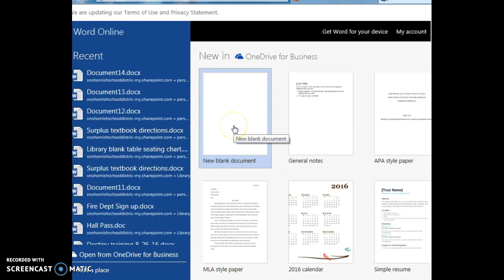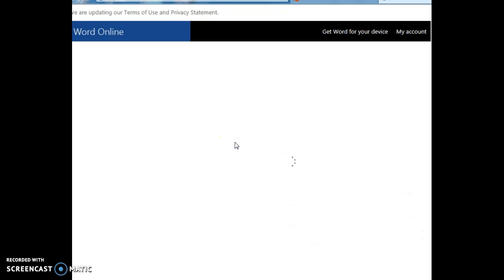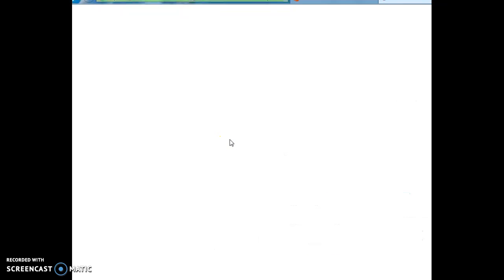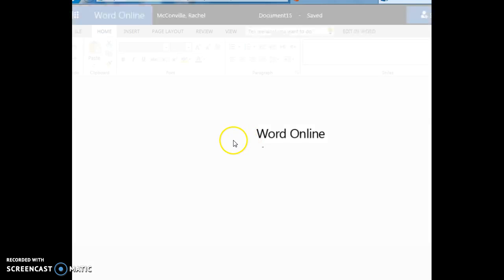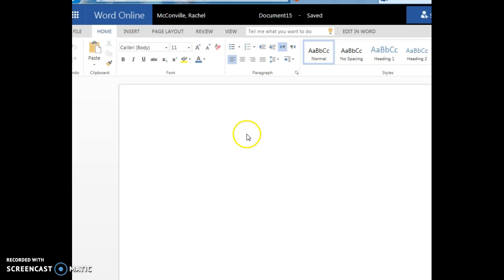And then today we're going to do a new document. Now this over here has a list of documents that you've used recently, but we're going to use a new blank document. And then we are going to wait for it to open. And here's your blank document, and you'll notice this ribbon up here. This is all of the different tools we can use in Word.